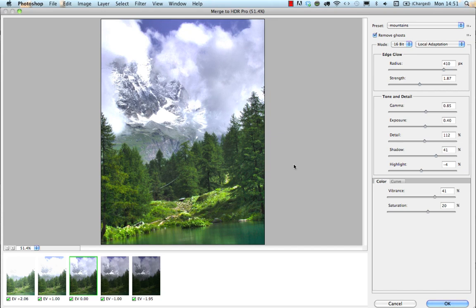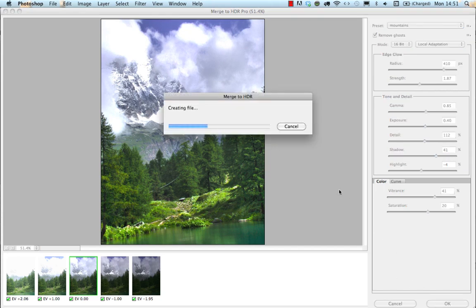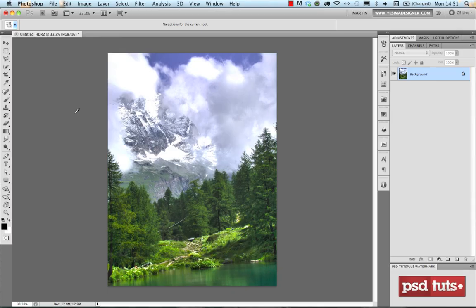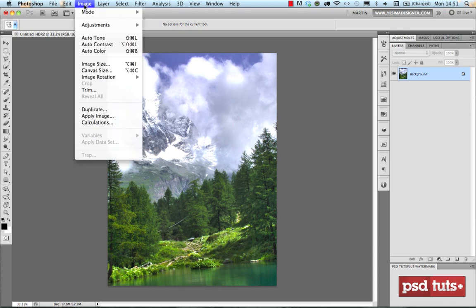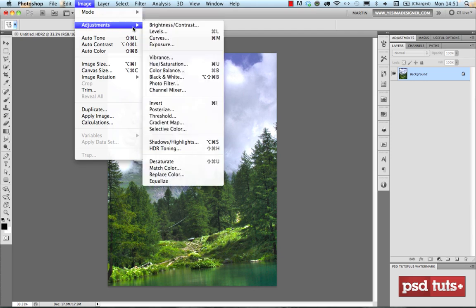Okay, once you are ready, you can click on OK to apply these changes. And there you have it, we created an HDR image from multiple exposures. Now, in Photoshop CS5, we also have an option under the image menu, we find adjustments, HDR toning.